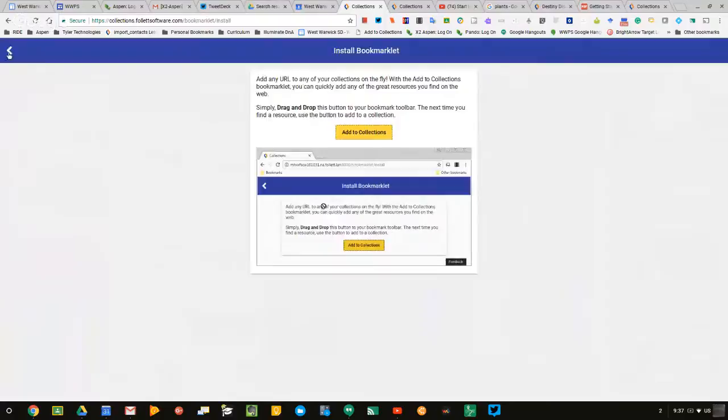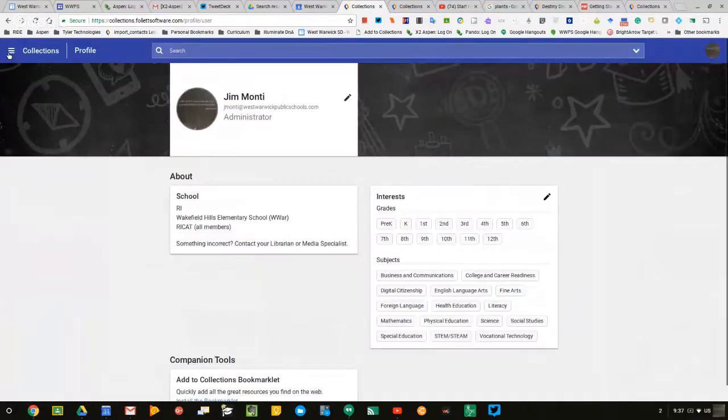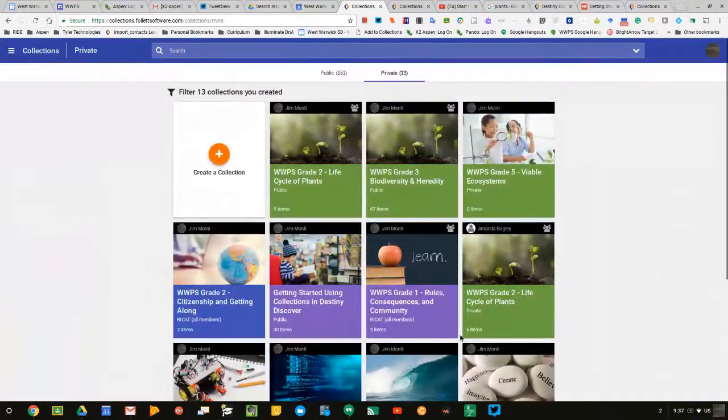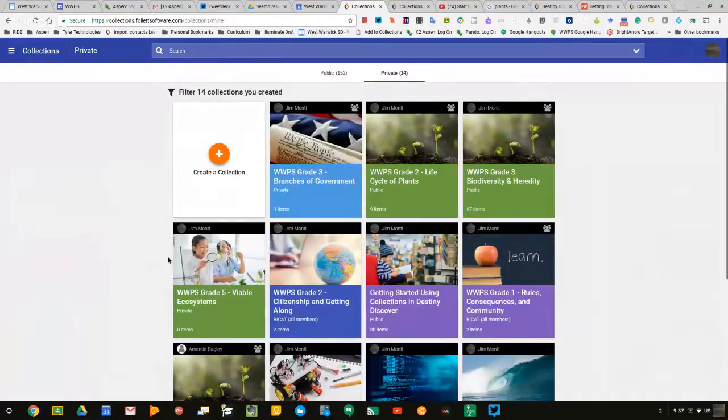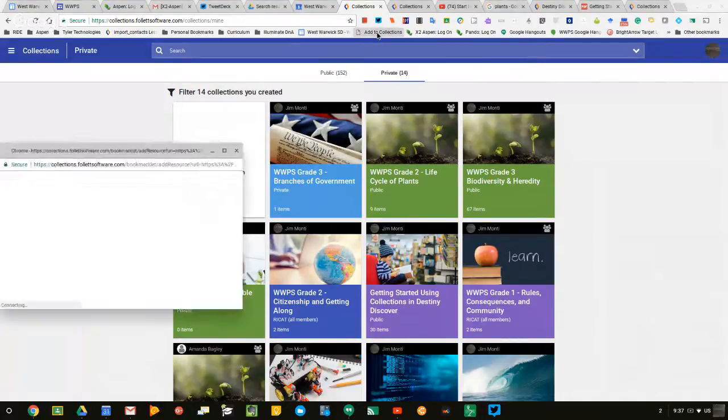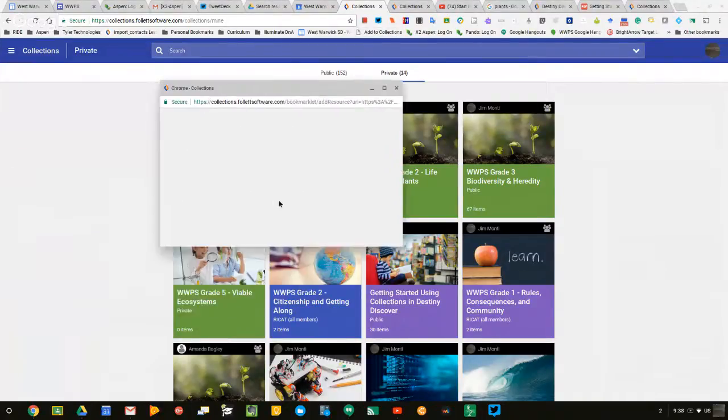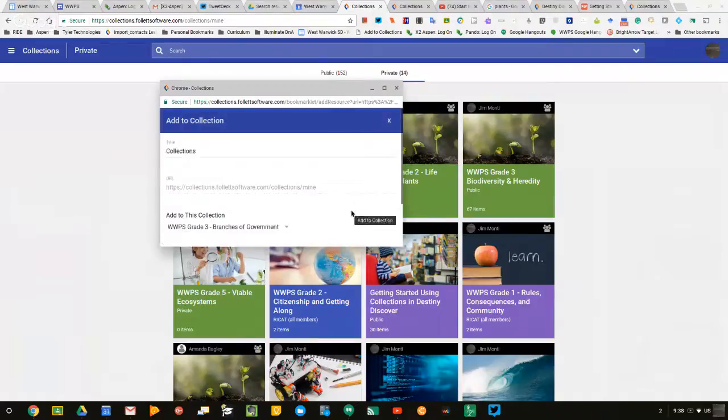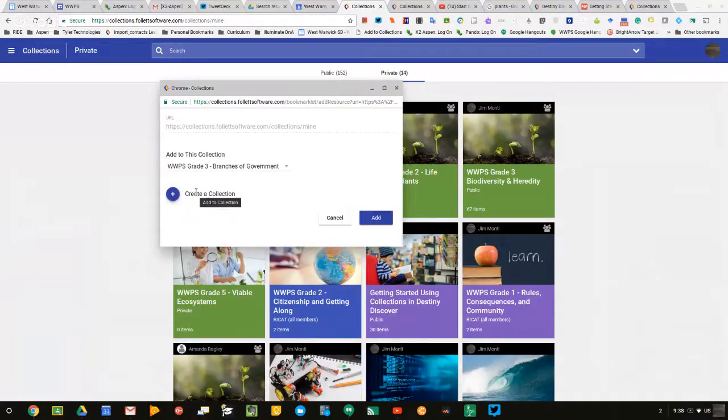So let me go back to my collections here and just very quickly go through some of the things that we did. So we learned how to create a new collection using the Create a Collection button. We also learned that we can create a new collection when we're using the Bookmarklet and click on the actual Create a New Collection button within the Bookmarklet dialog box that pops up.